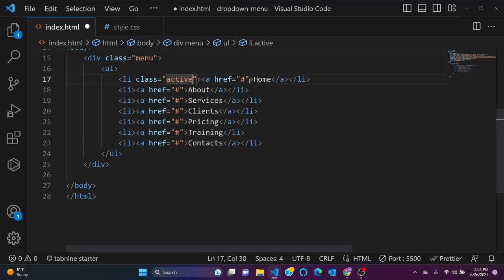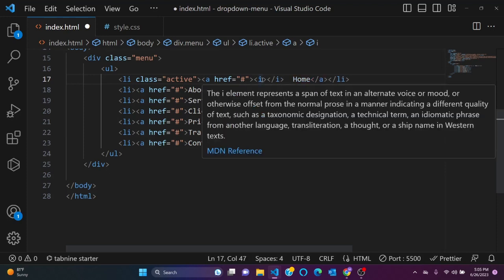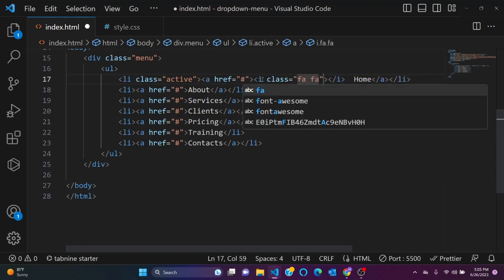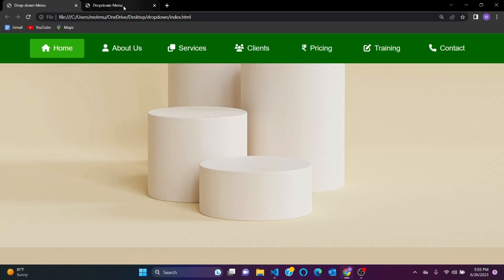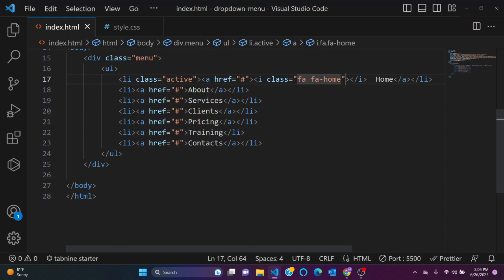We need also to add here icons. So let's add icons. Class of fa-home. Okay, let's go to our website, and there we have one icon. Let's add also icons to other lists.